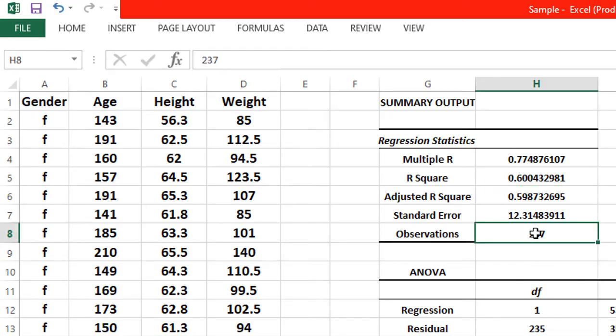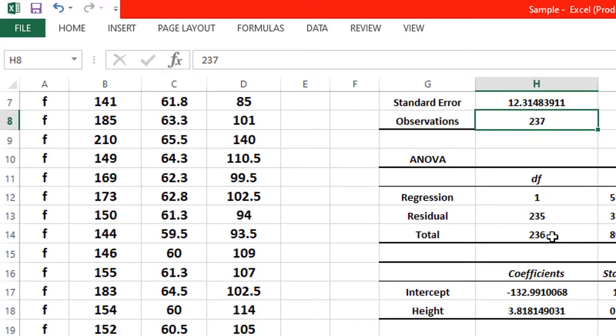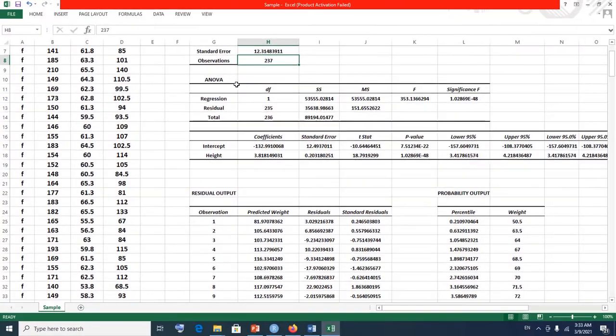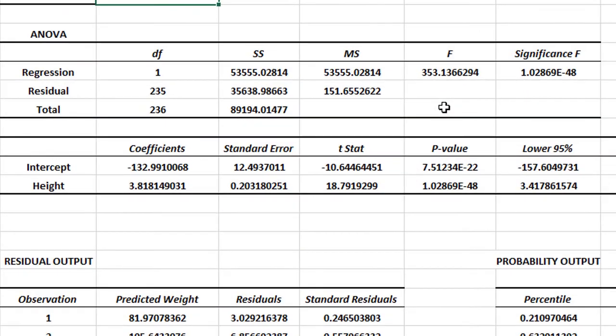And after which, what we also have to note, it also gives us the number of observations. I told you earlier on that we have 237 patients. And what is important over here is to come to ANOVA. ANOVA here, you can interpret the results in different ways. Either you can base on analysis of variance here to determine whether the slope is significantly greater than or less than 0 or not.